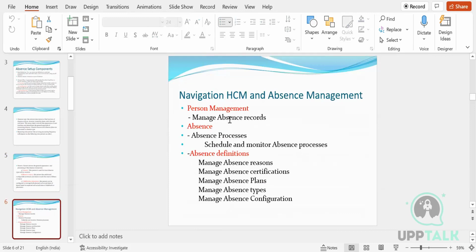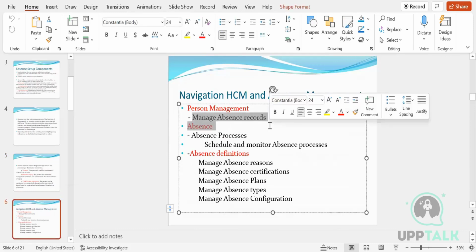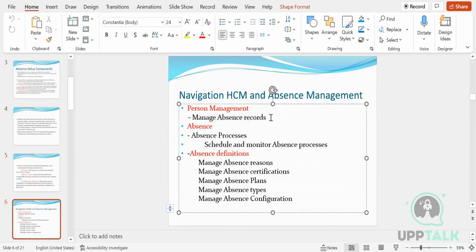Navigation. Now, when we go to absence records, absence records deal with absence type. Absence records deal with person management. That means whatever the accounts are there, whatever the people are there, how to configure and how to maintain absence records of the employees. Schedule and monitor processes means where you can schedule and run a request. Absence definitions include absence reasons, certifications, plan.